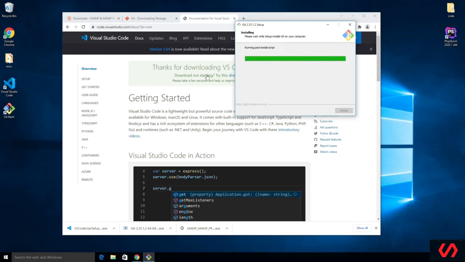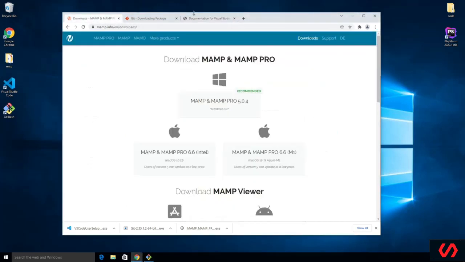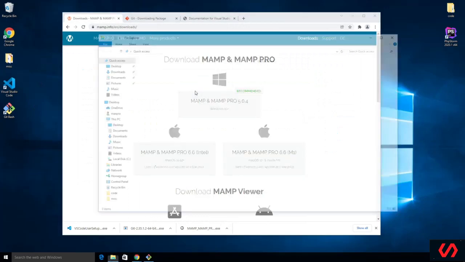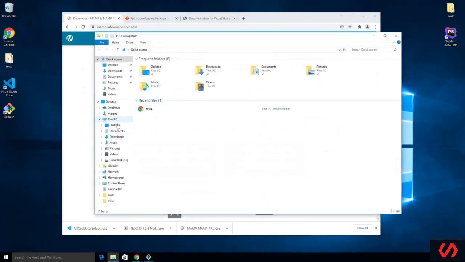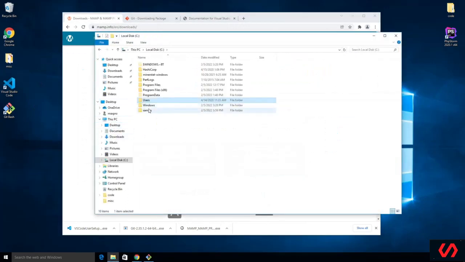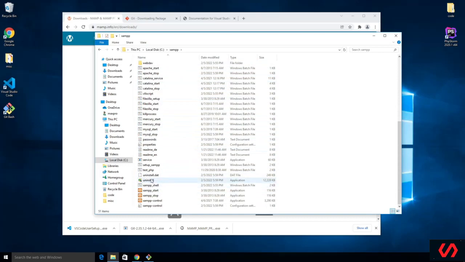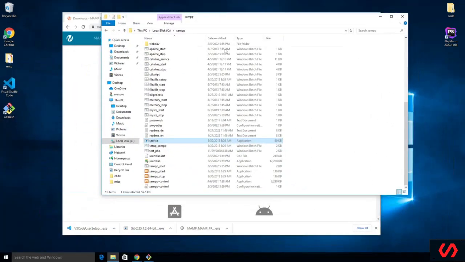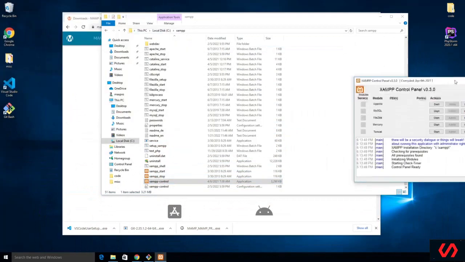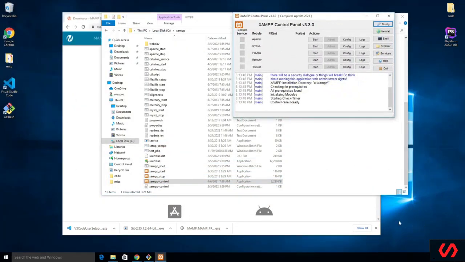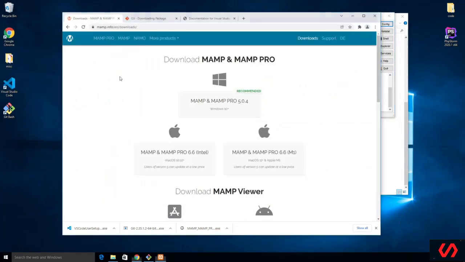I'm going to be running PHP without even using XAMPP. Right now my XAMPP installation is actually off. So if I go and look for the application somewhere here, if I click on service, let me see if that's the application. No, right here, XAMPP control. You can see that it's not running.